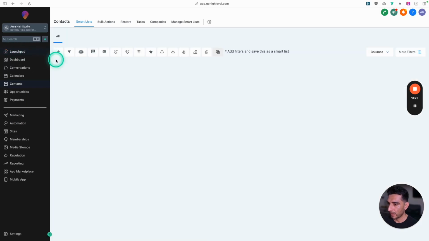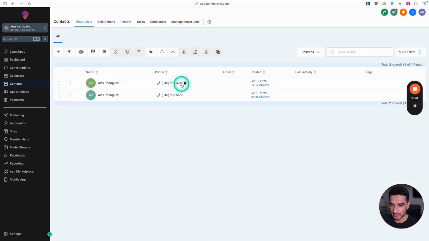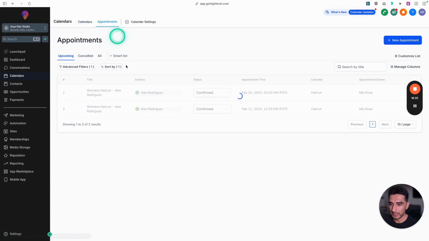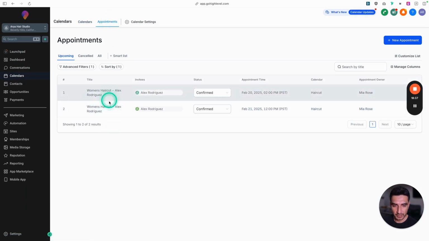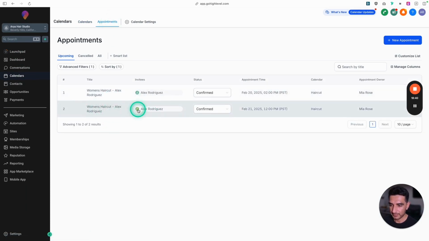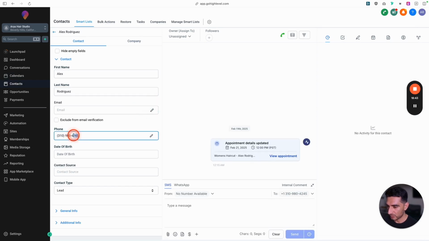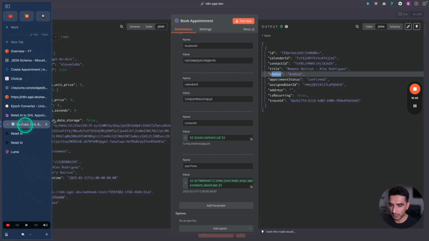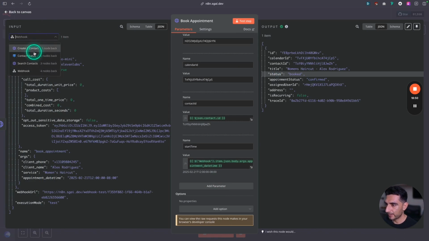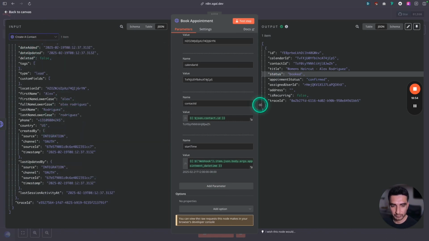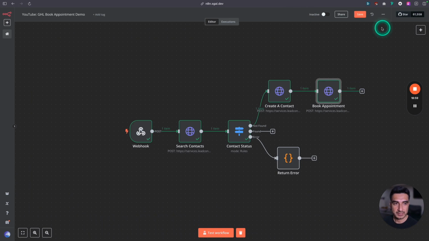Let's take a look at, we should have 2 contacts. There's that contact. Let's go to our calendars and let's go to our appointments. We can see that we have an appointment here at 12 p.m. I now have 2 different Alexes, and this is the Alex with the 4145, which is that one that was just created here. And we can verify that. We take a look at the create contact, 40, perfect. That's working.